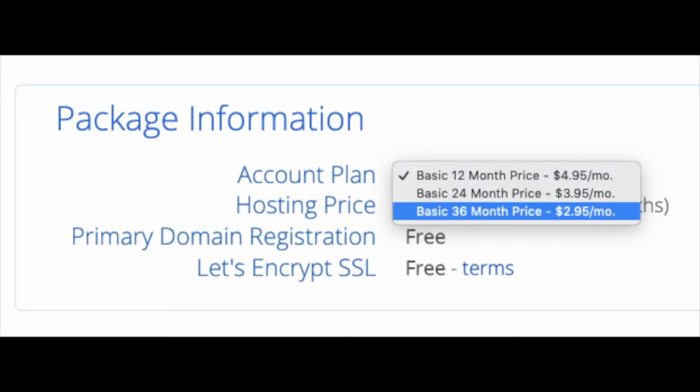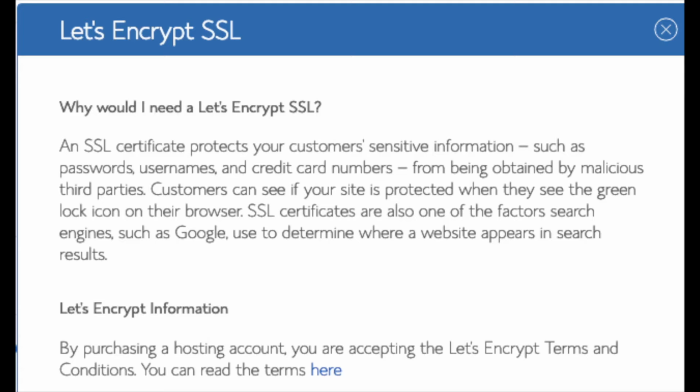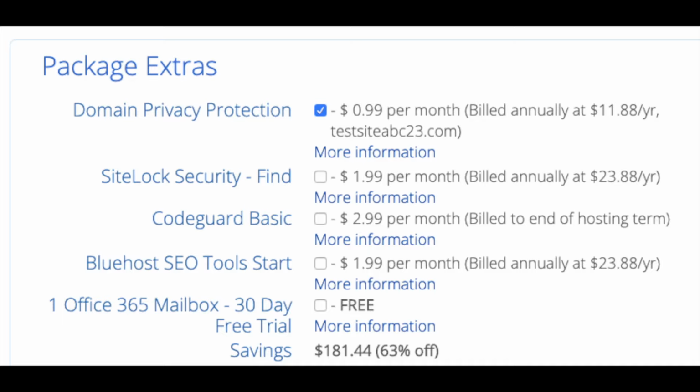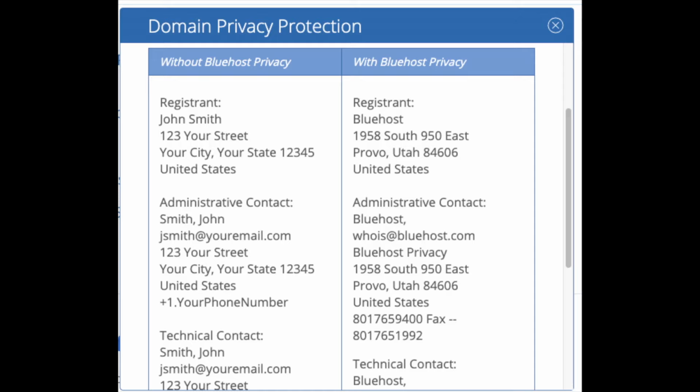Domain registration is free. Let's Encrypt SSL is free. This SSL feature is a free SSL certificate which makes your site secure with the green bar and with the HTTPS. Domain privacy is an add-on that I highly recommend. It will prevent telemarketers or marketers getting a hold of your personal contact information and bugging you with their services. The domain privacy will show Bluehost information for the site and not yours.